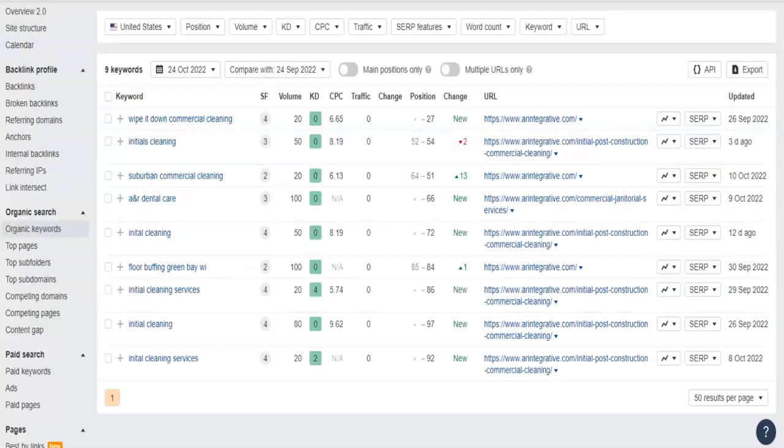Keywords make it so that potential clients can find you easier. The more keywords you have that pertain to your business, the easier it'll be for clients to find you. Right now, what you have is wipe it down commercial cleaning, janitorial cleaning, suburban commercial cleaning, A&R dental care, janitorial cleaning, floor buffing, Green Bay, Wisconsin, janitorial cleaning services, janitorial cleaning services. So there's a lot of duplicates.